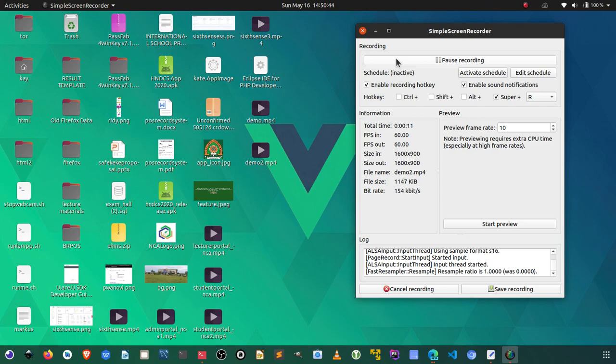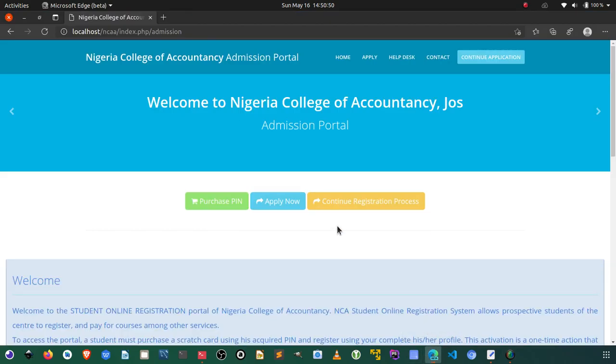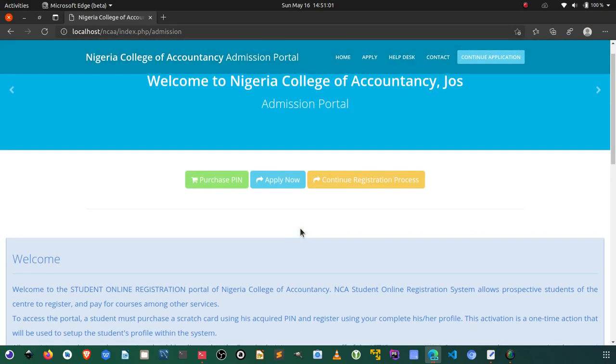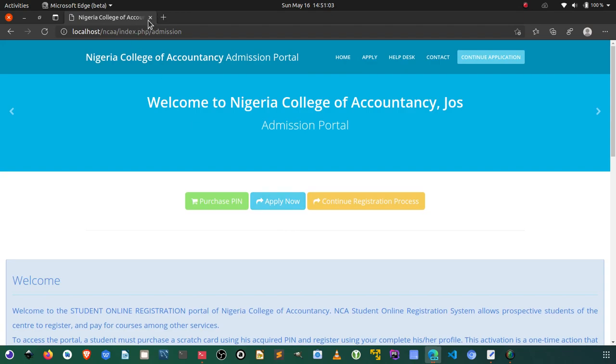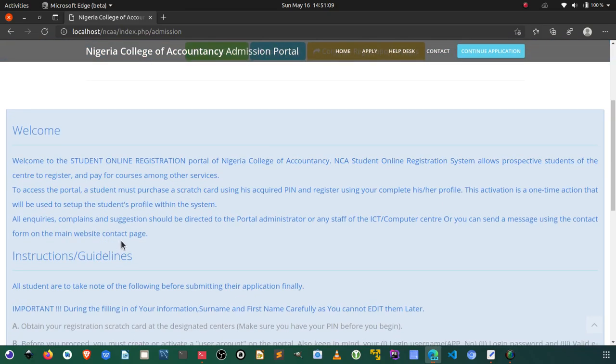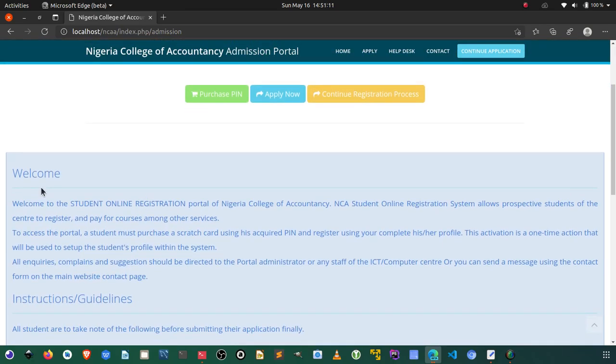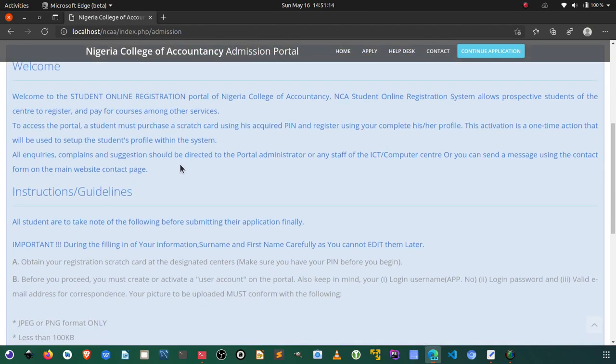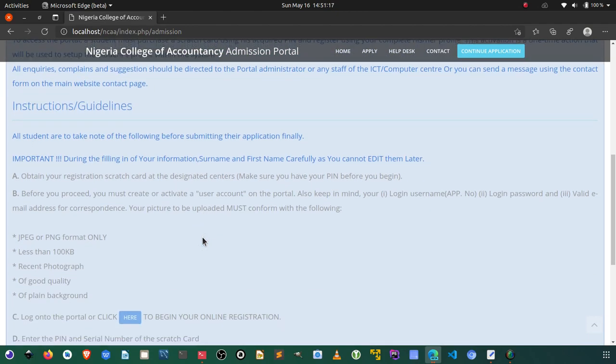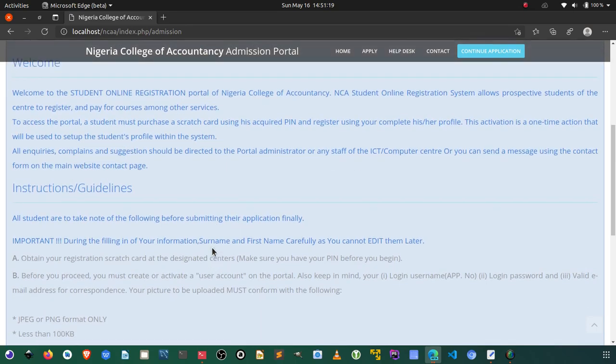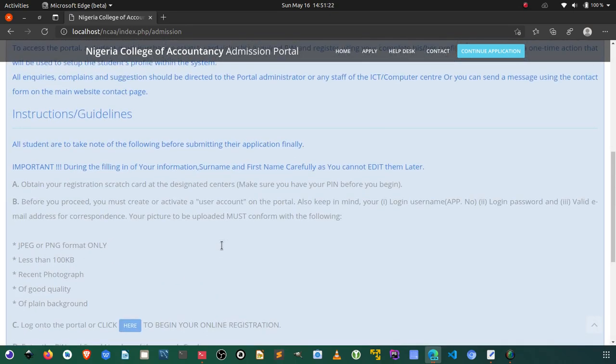The first thing I'm going to introduce to you is the admission portal. The admission portal allows the students to apply to the school. The process is by first visiting the website, which is what you are seeing here, and the student is presented with this first index page, welcome page. This will guide the students on the process of applying for admission to the college. So the students can just go through and understand what they need to do.